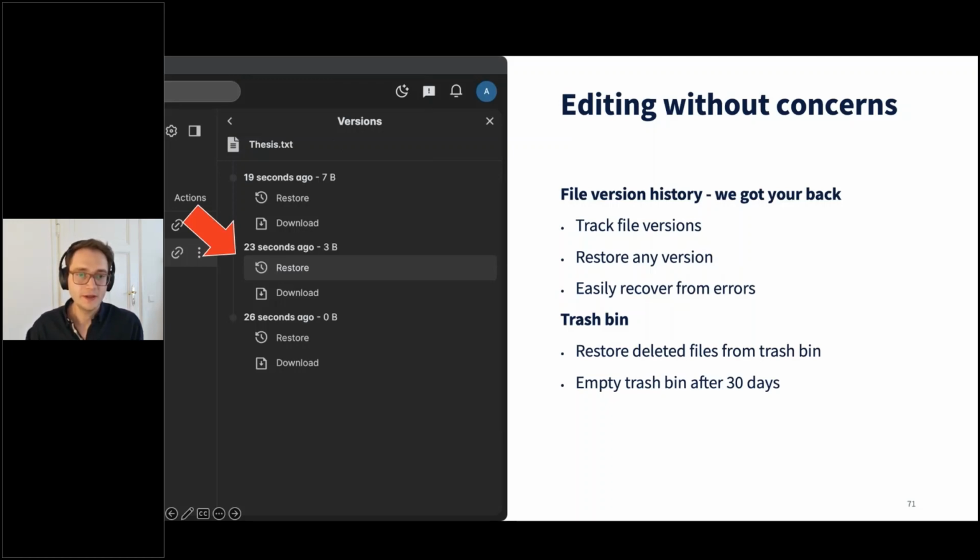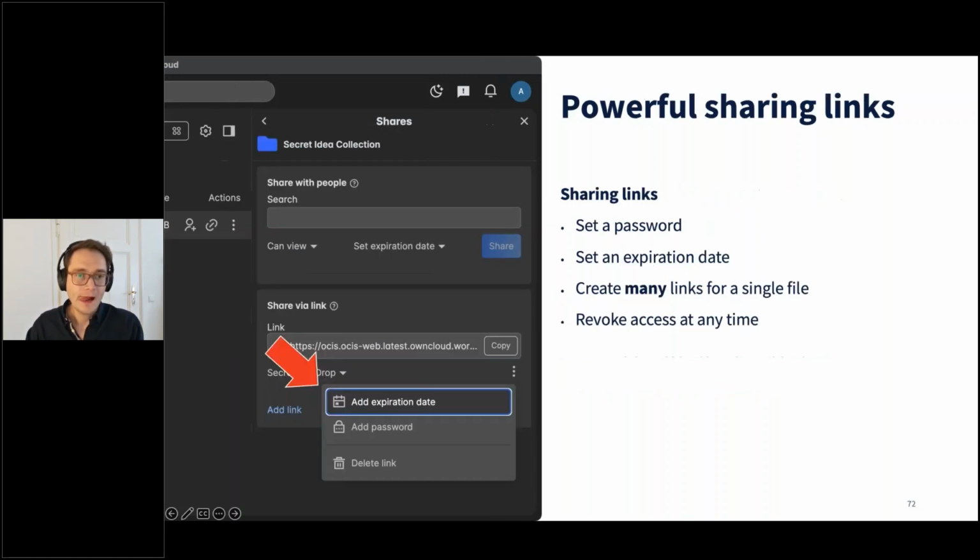With the version history, you can easily track the progress of a file and, more important, restore files at any version. Our sharing links are also really powerful because you can set an expiration date or a password. And this is really unique. You can also create multiple links for the same resource. So this means you can have different links for sharing with different people, for example, and you can also revoke the links again.